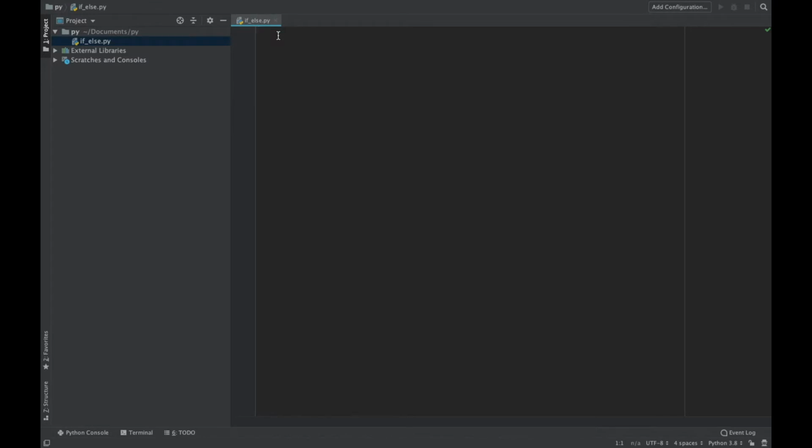Let's see an example of if else in the English language. Let's say, if it rains today, I will not go out, else I'll go out. Which means that if the situation of raining is true, that it rains today, then I'll perform a certain task, which is not going out of the house. Else, if the situation of raining is false, which is it is not raining, then I'll go out.